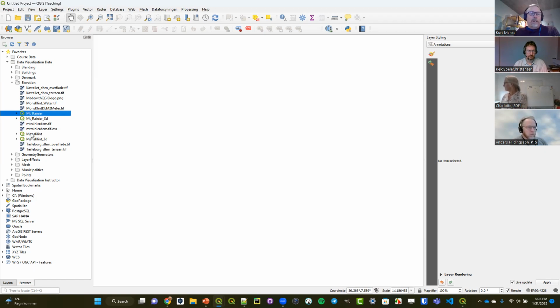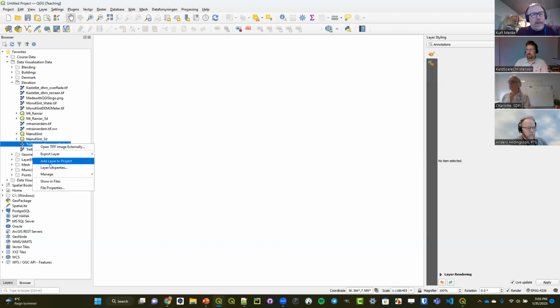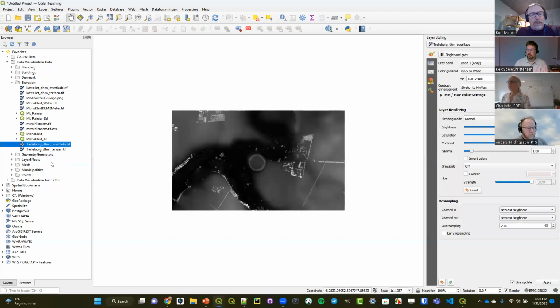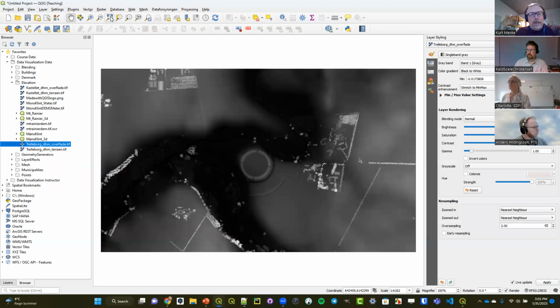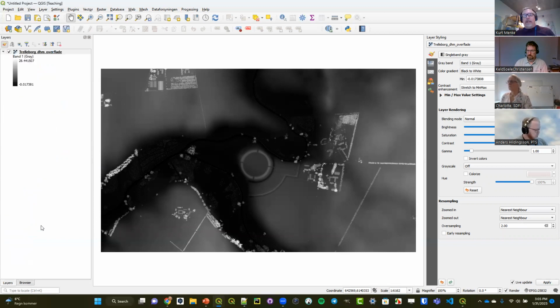There's a Mundsklint project that you can open up, but now I have data for Trelleborg that's in your data. So I'm going to add this layer to my project. So this is one of the Viking ring forts in West Sjælland here. This is an extract from the Danish height model with 40 centimeter resolution. And so I can quickly make this into a beautiful rendering of the terrain with some of the tools in QGIS.